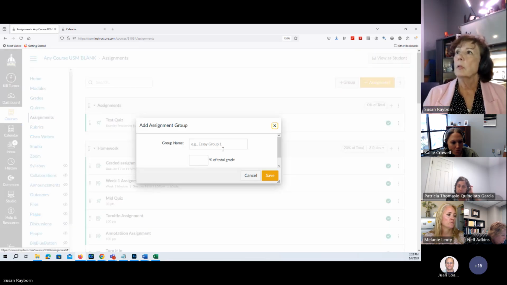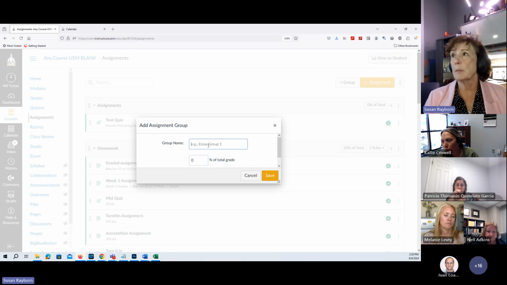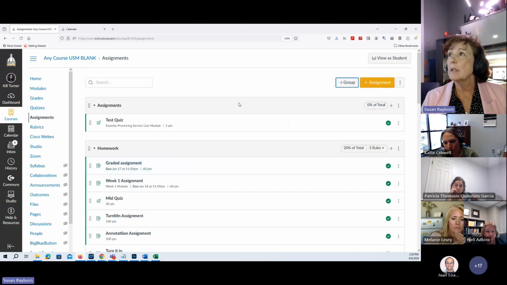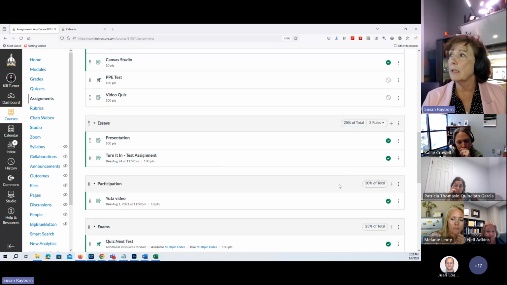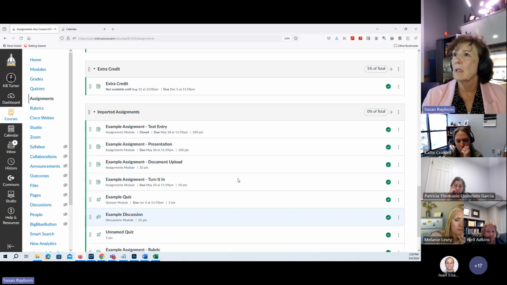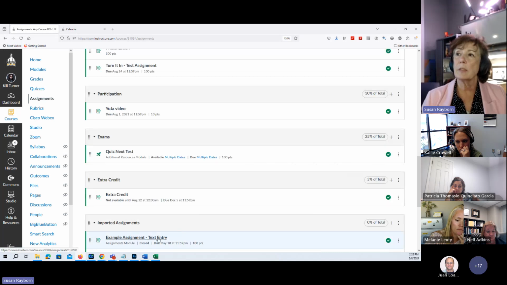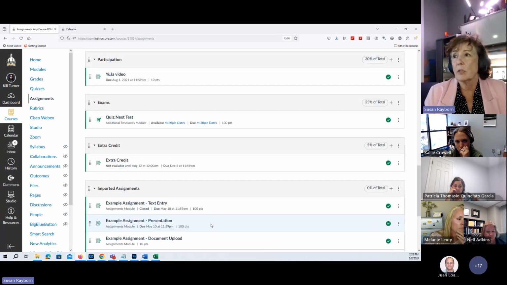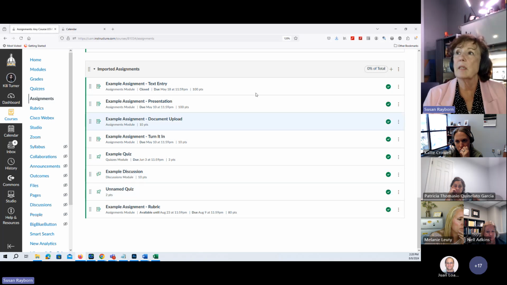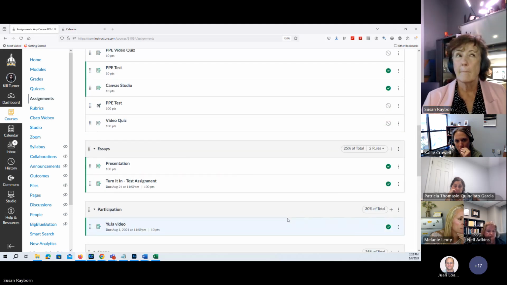Adding a group allows you to determine what percentage, and you can set up as many groups as you like. It is preferable that if you are going to have a lot going on in your course, like these imported assignments going on, they're 0%, then there's no need to create a new 0%, just add it to an existing 0%, because it is just going to figure out that for you. This doesn't count towards the grade, but it does give you an idea of what the students are actively doing. Does that make sense?